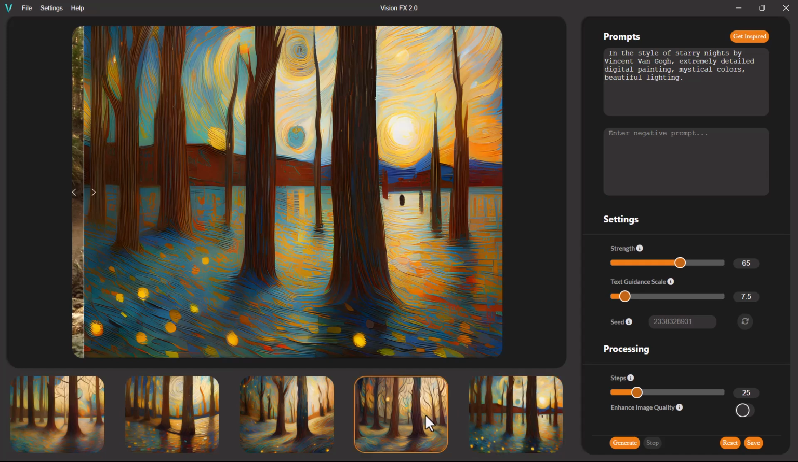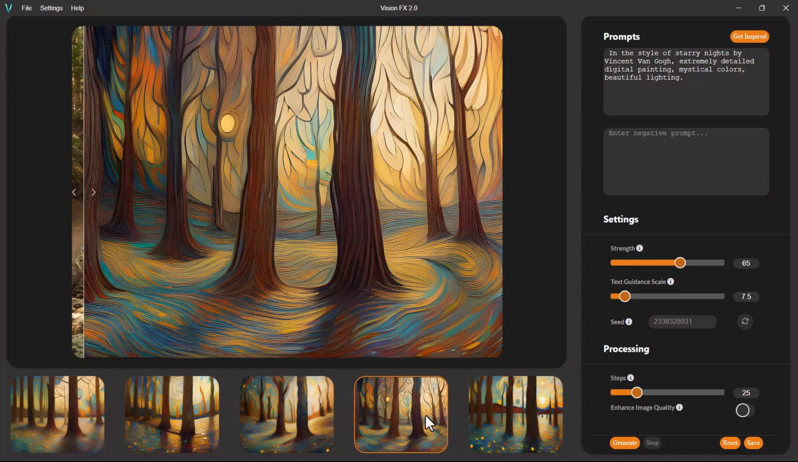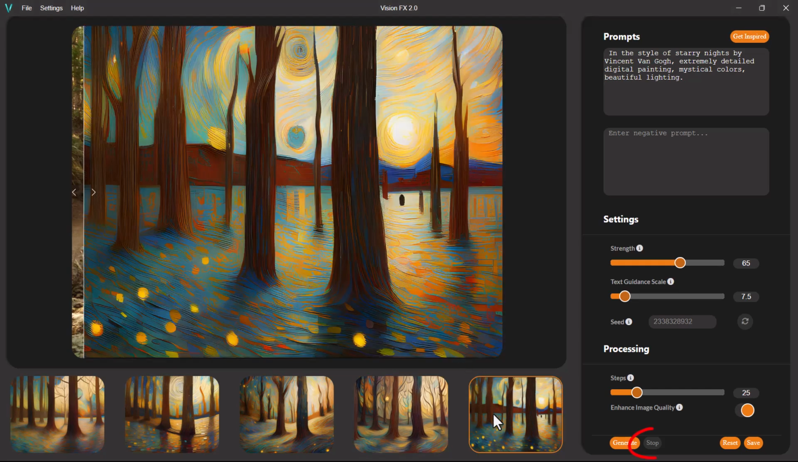Let's say I like result number 4 and want to see an enhanced version. With that option selected, I'll turn on Enhance Image Quality and generate again. This recreates this option and any options that come after, though I could click Stop after I get the one I want. The enhanced results are a bit crisper and smoother than their originals.